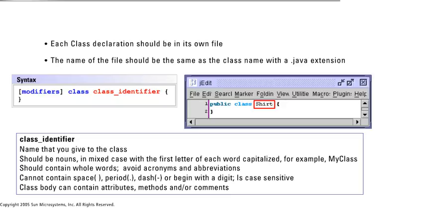You should always try to use whole words and not abbreviations or acronyms if you can, because otherwise that can get kind of confusing, unless it's a well-known abbreviation or acronym, like everyone knows what FBI means. Also, you cannot use spaces, periods, dashes, or begin your class name with a digit. Also, again, very important, Java's case sensitive. So whatever you name it, you have to make sure that whenever you refer to that class in any other part of your code, you always use the same case when you're referring to that class name.